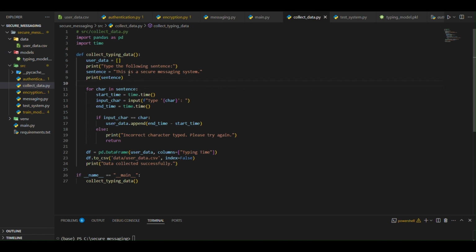For example, you have to type, this is a secure messaging system. Here it will tell how much time it takes. If you have typed a wrong character, it will say incorrect character typed, please try again. And whatever the amount of time we have found will be stored in the user_data. After the entire sentence is typed, it will write that data has been collected successfully. And then you have your messaging.py.